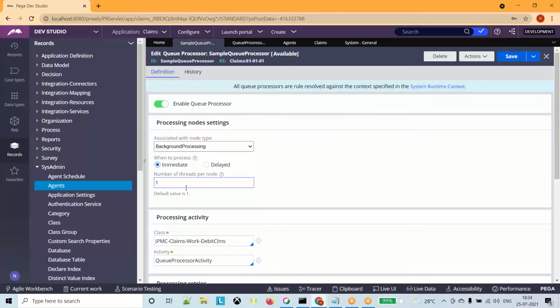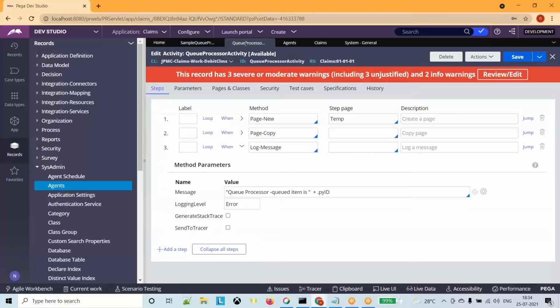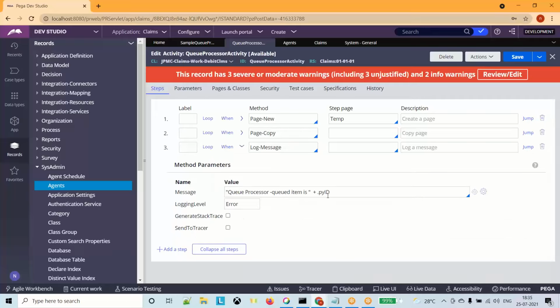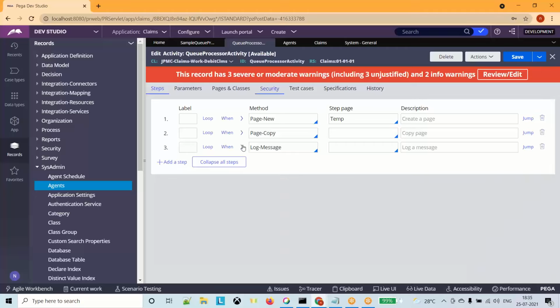Now who is going to keep it in the queue? I should write some piece of code to keep an item in the queue, right? Only once the item is present in the queue, you can create a page, copy the data into the page, log your case ID, and do whatever you want here. But where is the logic to queue an item?